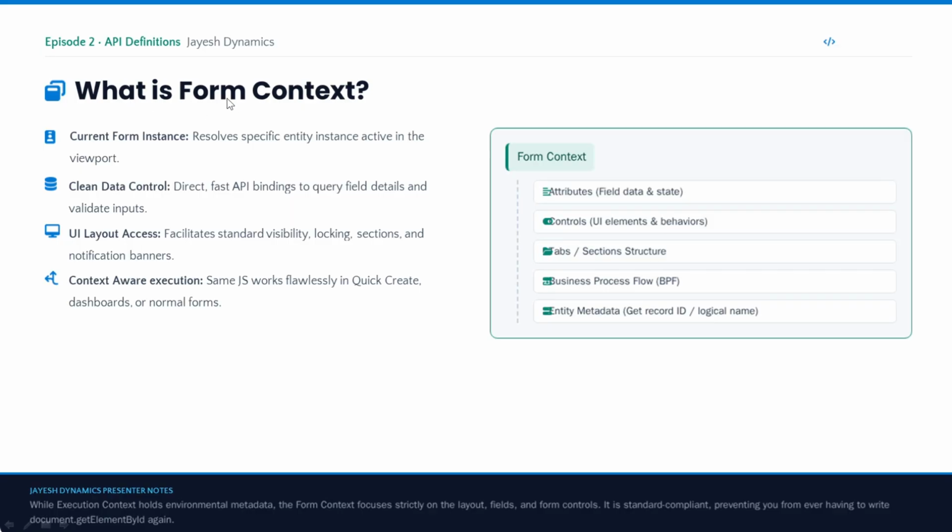What is form context? Form context is an object provided inside the execution context we use to get the current form instance. We can manipulate data using the form context, like our attributes, our fields, our BPF. Let's take an example: if we have to hide a field on the basis of another field, we will use formContext.getControl().setVisible() with the value of true or false, and we can hide those particular fields. In form context we get the attributes, which means field data and their states.